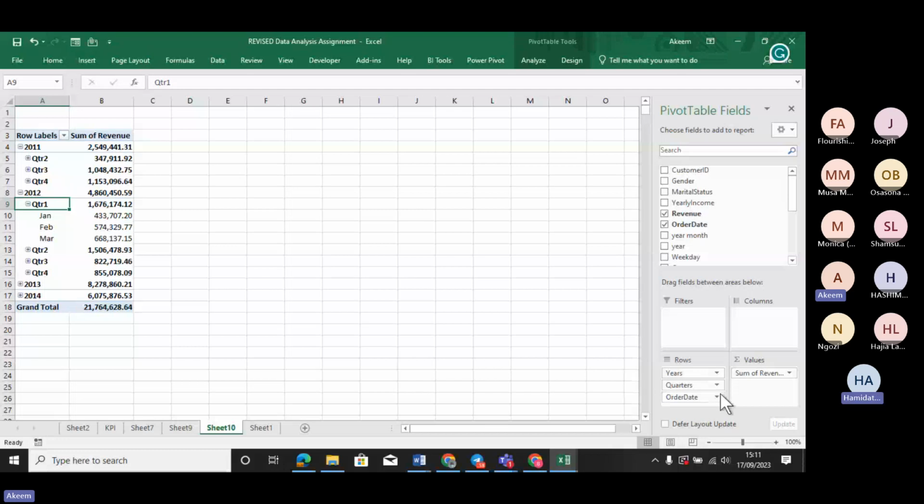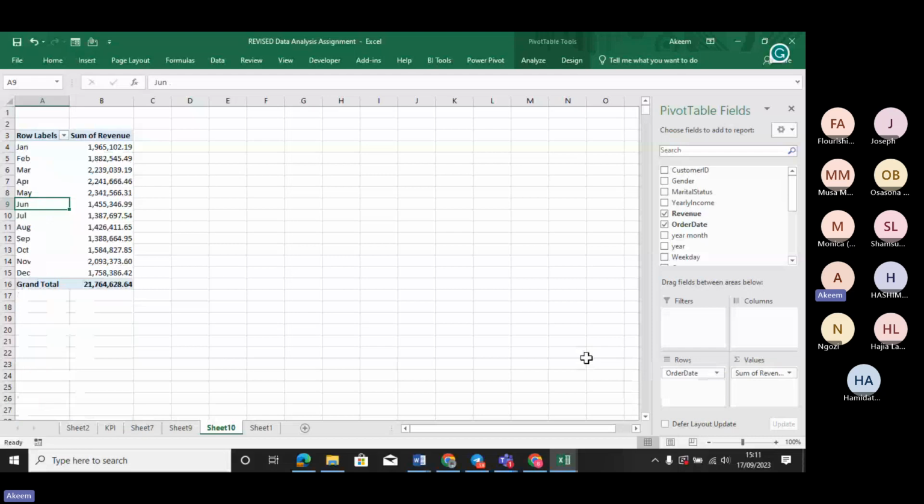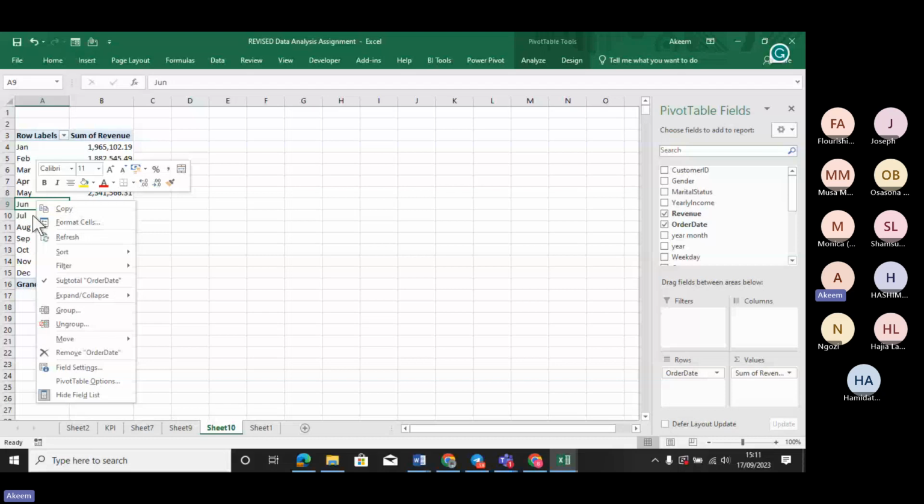Now, let's say we don't want all this. I remove my quarter. I remove my year. I can see just the date only. To format, I can say, okay, right click on this thing you have here. Right click on this. Can you see group and ungroup?